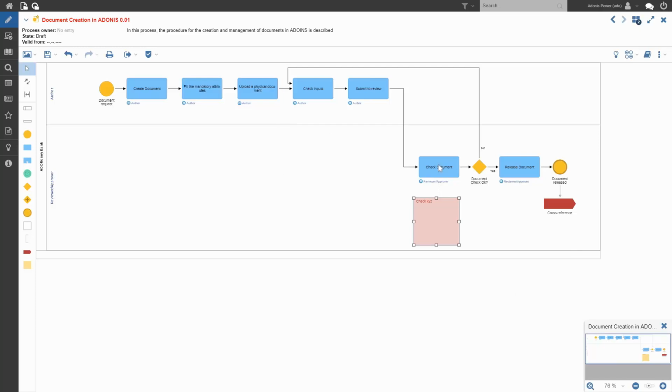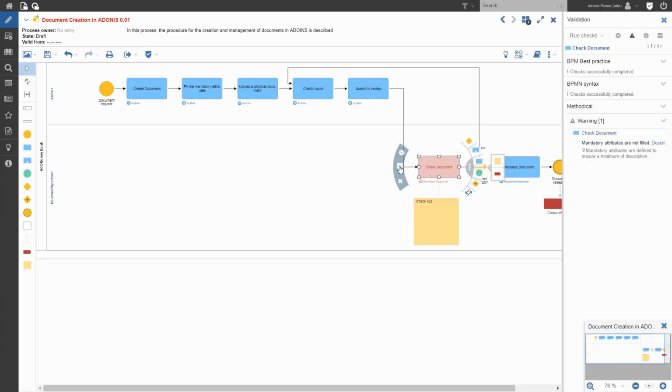Some of the other functionalities that are available here. Obviously you have the context menu on the right-hand side to see what additional objects are possible from the object you've selected. But on the left-hand side, we can click the little X here to delete the task from the process, or we can run a validation directly on this task. If you click the validation icon here, our validation pane opens up on the right hand side. One of the checks here from a methodical perspective is the mandatory attributes, so I haven't filled in a description here in the notebook for this check document task, so it's giving me a warning.